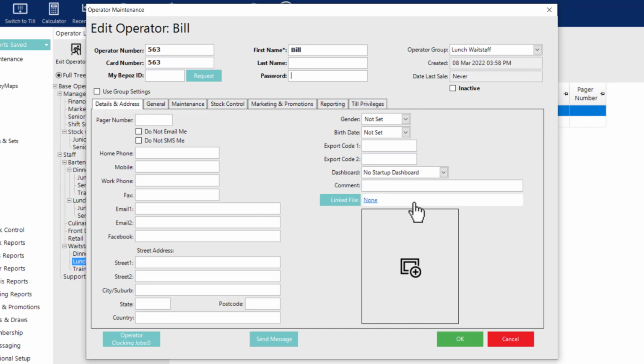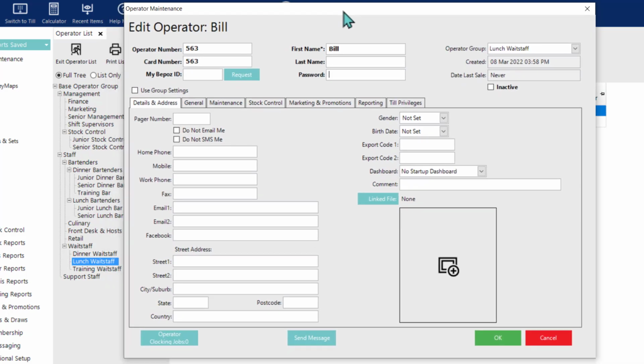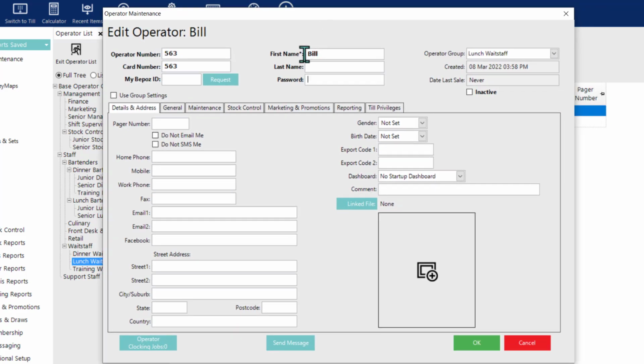You won't find any option to do it from the operator record itself, and there's nothing on the operator list that allows for it anywhere either. The reasoning for that, you might be able to guess, has to do with historical reporting. So let me give you a simple example.